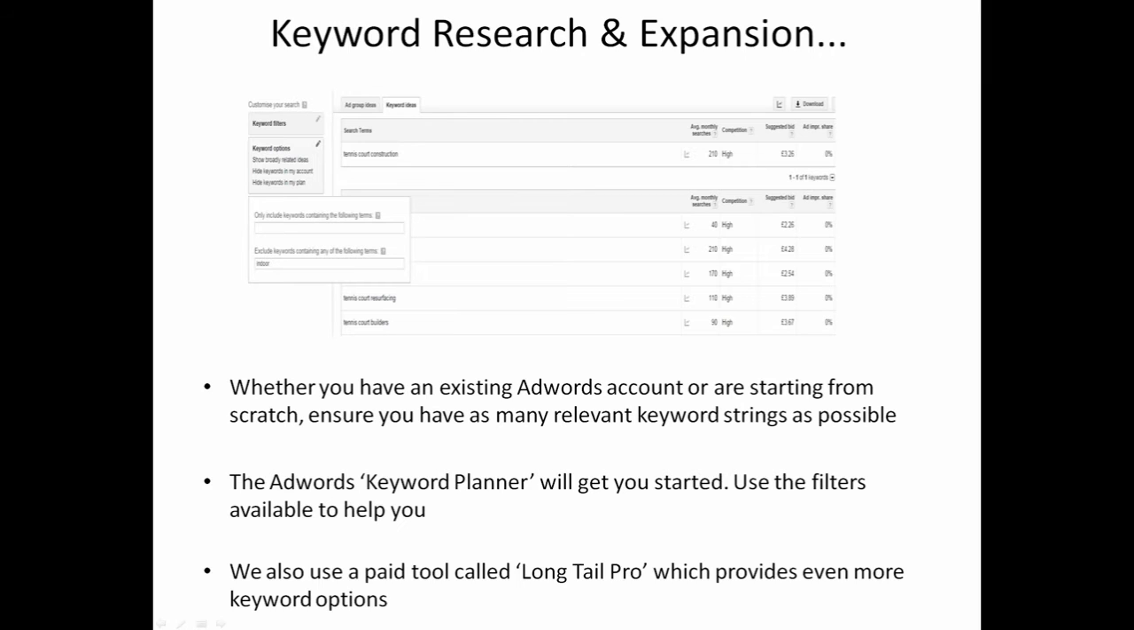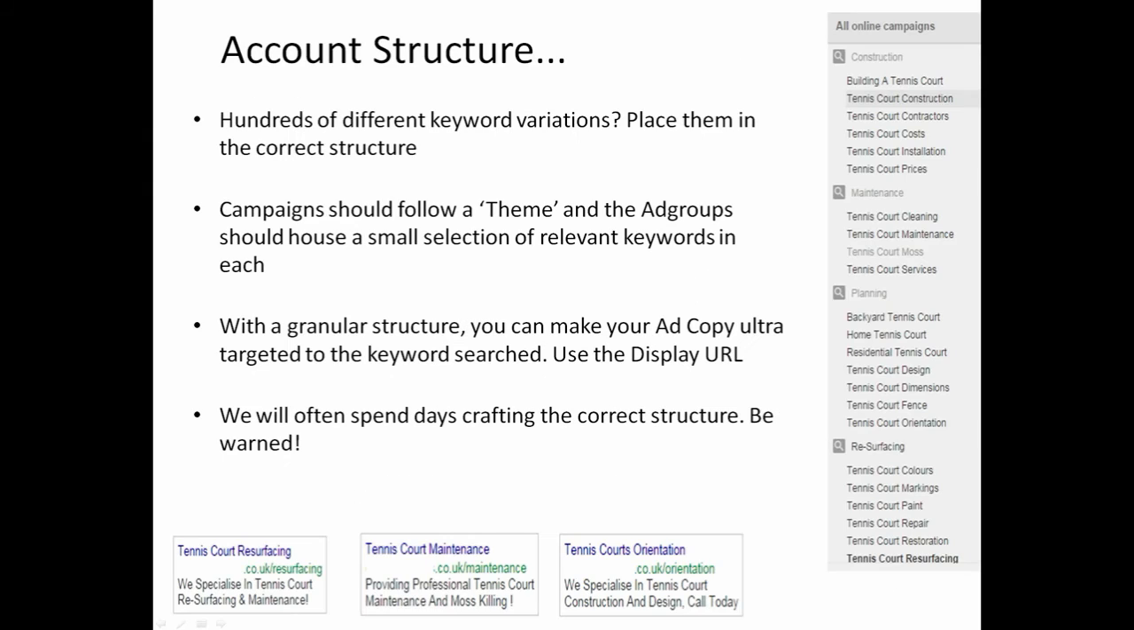We also use a paid tool called Longtail Pro, which provides sort of lower search volume keywords, but they can often be the best keywords as long as you're happy to put the time into doing this right. A lot of long tail keywords are better than a handful of generic ones a lot of the time, and you can spend less on cost per click, and it can be ultra targeted. So that's another tip for you.